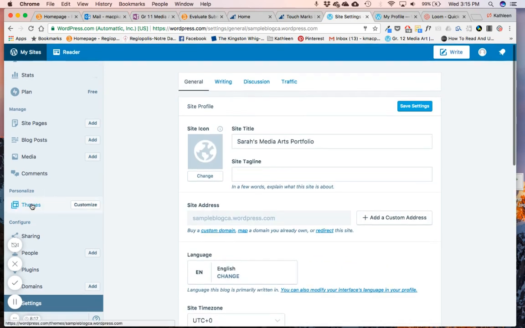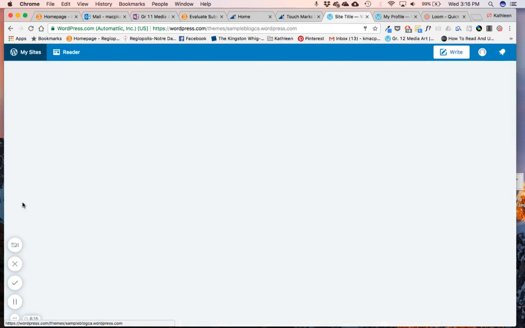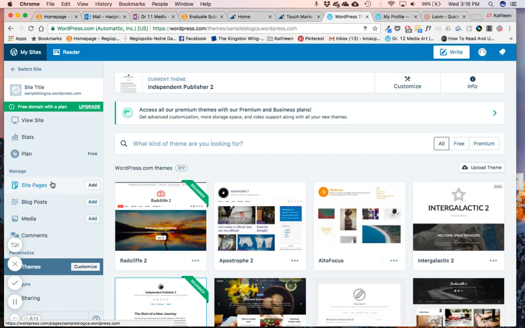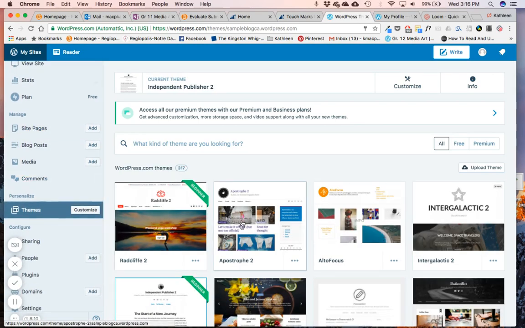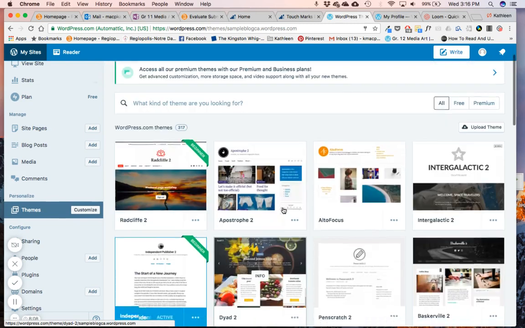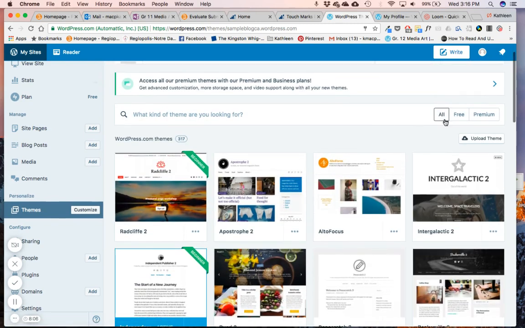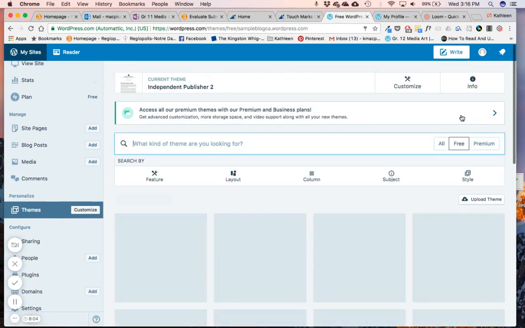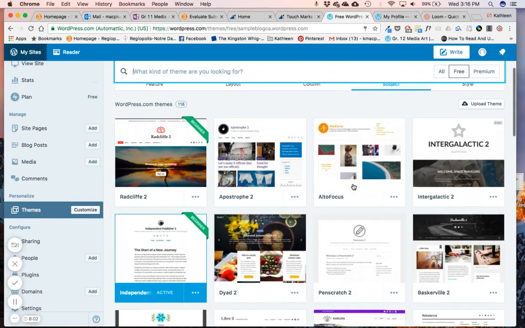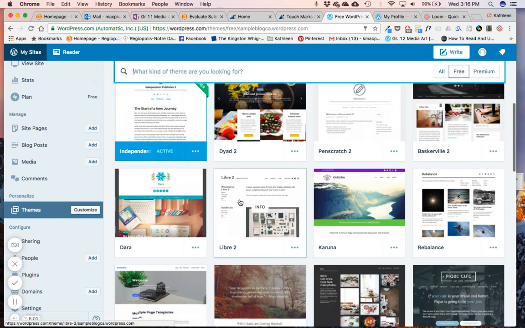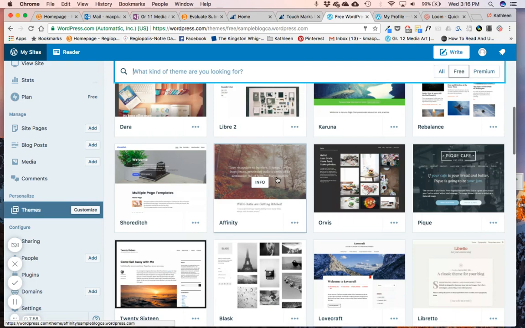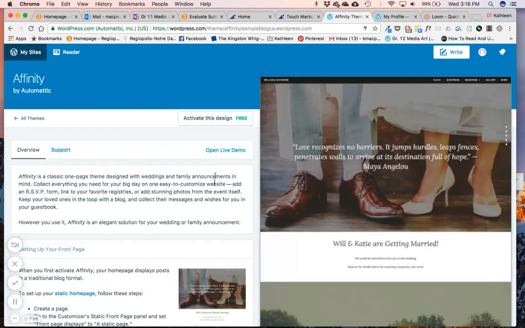The next thing that you're going to want to do is go over to the side and click on Themes. There are a whole bunch of themes that pop up, and these are basically just different layouts for your blog. By default, it's going to give you the results for all of them. We want to search for ones that are free. So you can scroll through. If you find one that you like, you can click on it, and it will give you more information about it. You can open a live demo to see what it looks like.